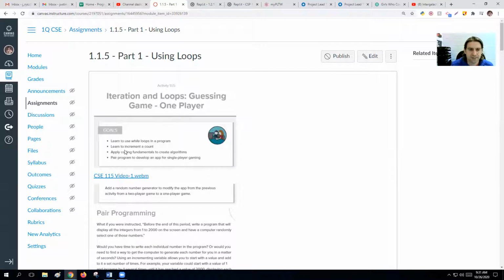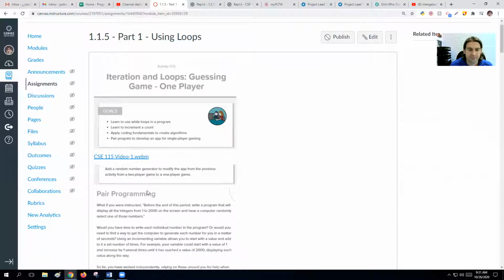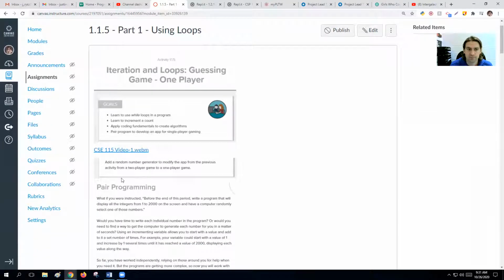Our goals throughout this project are to learn to use while loops in a program. We're also going to learn to increment a count. We're going to apply coding fundamentals to create an algorithm. We're going to pair program to develop a single player game. Actually, no, we're not going to do that because of social distancing right now. We're not going to be working together with somebody. We're going to still work on our own, but we'll just pretend we're working together.